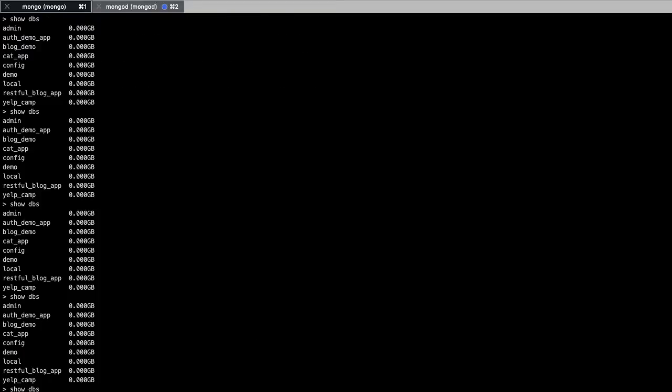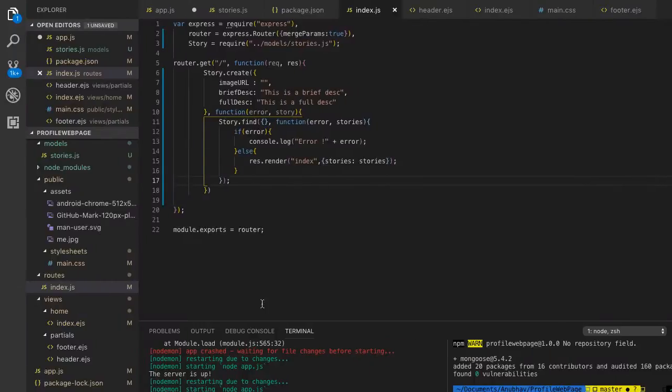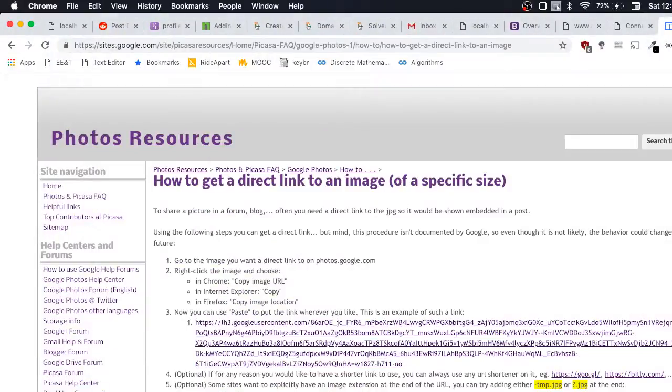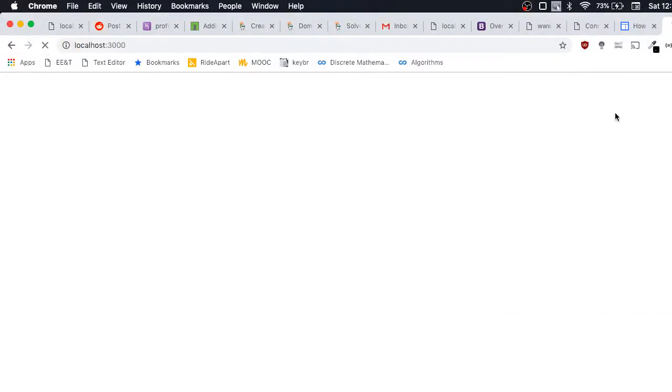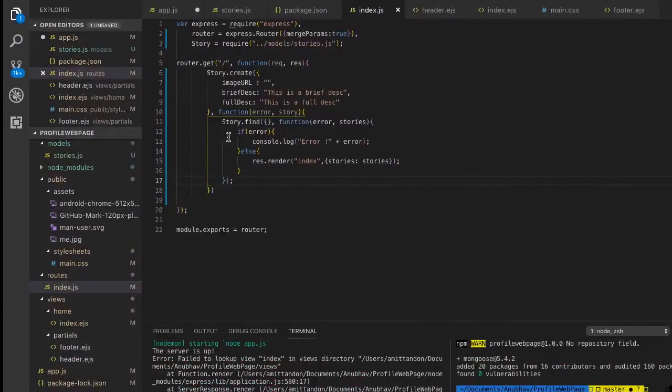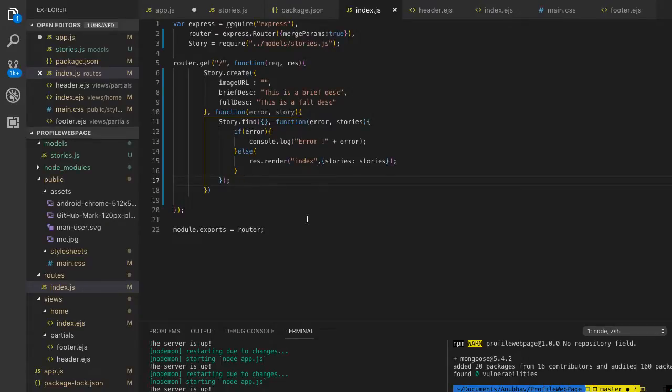I think we should have it. Right, hang on, it only gets executed at runtime. So localhost 3000. Failed to lookup index in views directory. So when you're rendering, you are currently in app.js and you need to go to index.ejs, which is in views. So you go views.